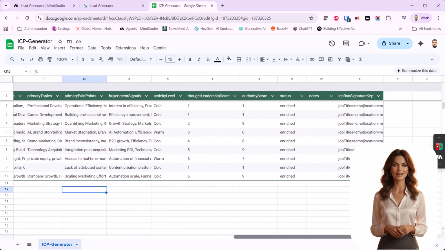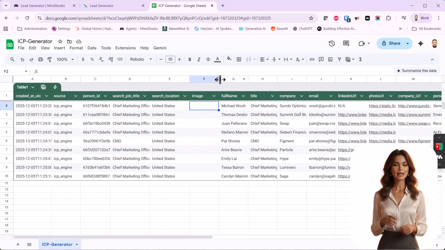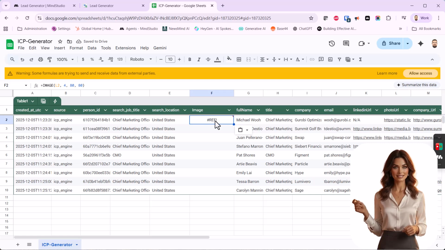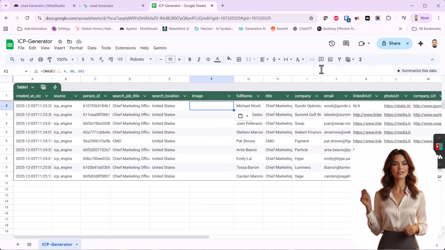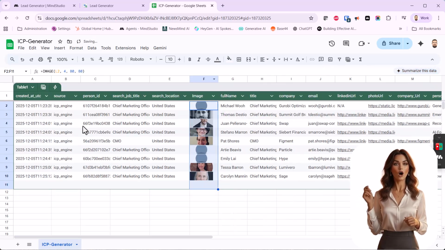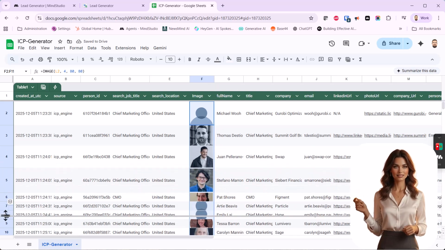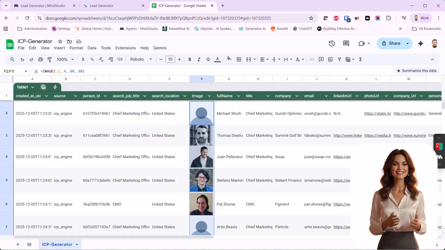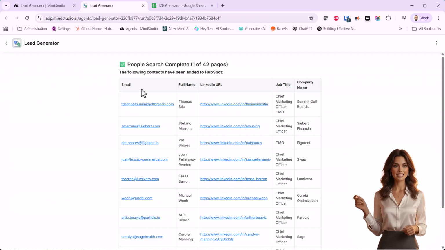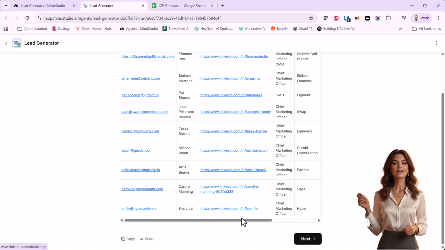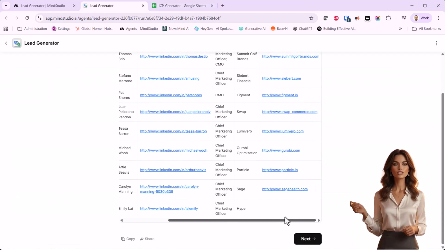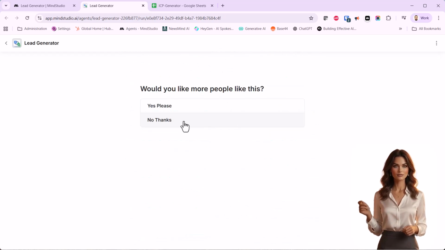Wow, amazing! Let me add a small function to see their faces. Lovely. I'll pull this function to all rows and make some alignments. That's it. I'll finish the run for this demo, but as you can see, it was the first page out of 42 pages. I could continue collecting more ICPs.